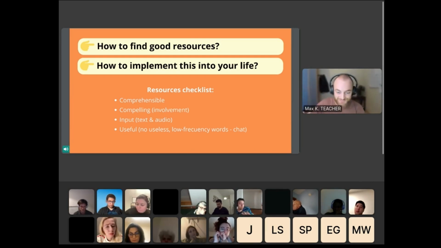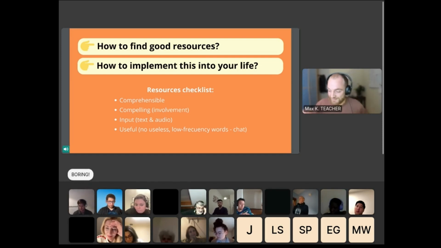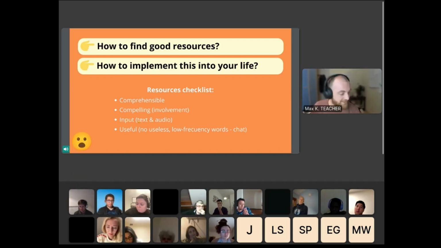It should be interesting to you. What I notice is in many language courses, this part is not well done. Sometimes even very good teachers, they do everything well, but the text they use is just not interesting. It is very important to spend time and find something. Then use input, right? It should have text and audio. That would be best, especially in the beginning.